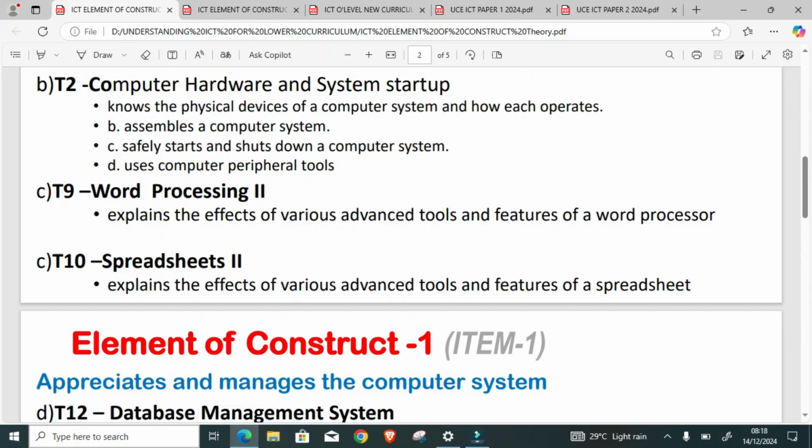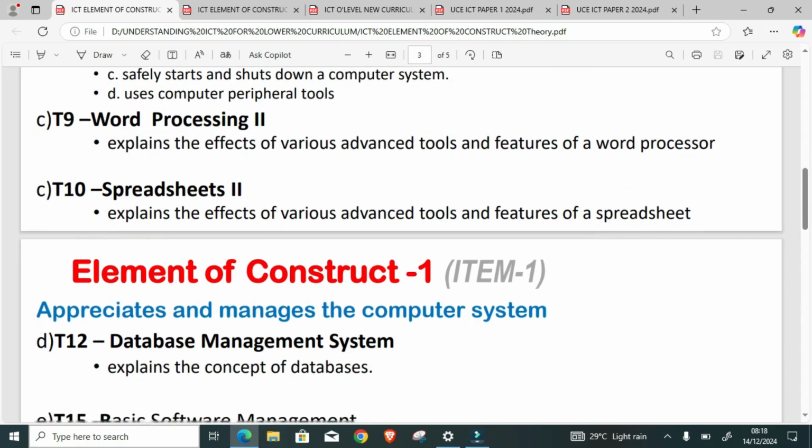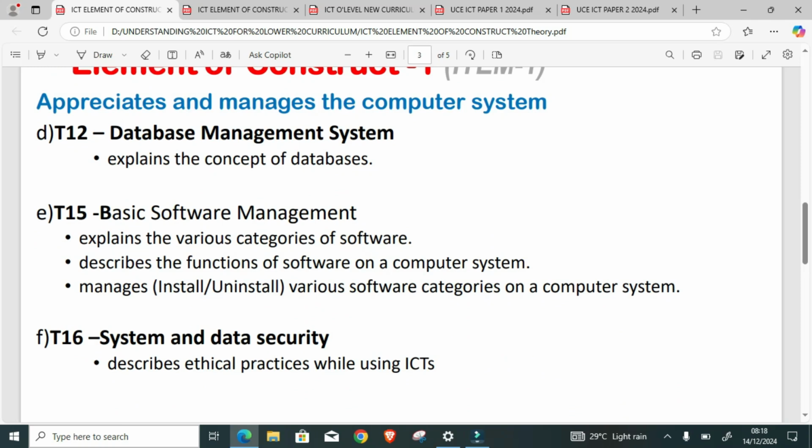And we have talked about topic 1, which is introduction to ICT, topic 2, computer hardware and system setup, and topic 9, word processing 2, that is in senior 3, and also topic 10, spreadsheet 2, and the database management system, that is a senior 3 topic. And the learner is supposed to explain the concept of databases and generally how to make the forms, queries, reports, those ones.